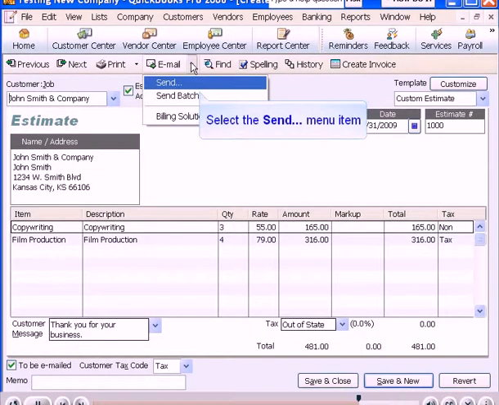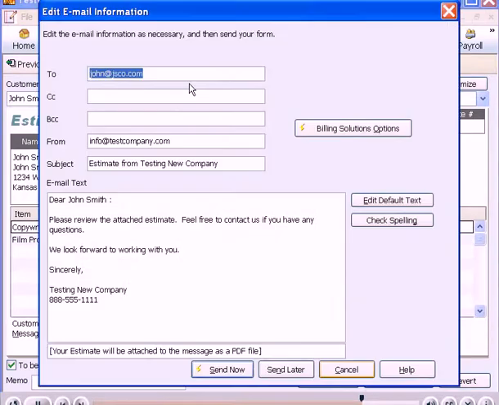Should you wish to email instead of print, simply click on the drop-down for Email and choose Send. QuickBooks has a default email template. You may change this by simply clicking in the text area and changing the text to your company style. You may also edit this text to change it for future use.